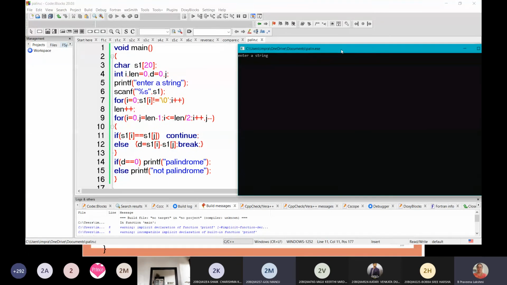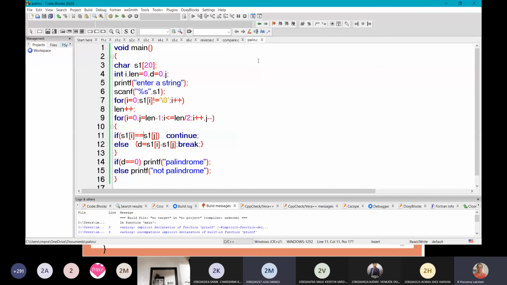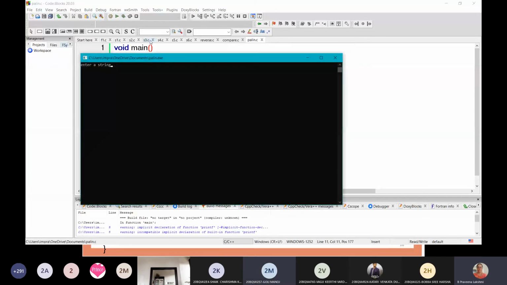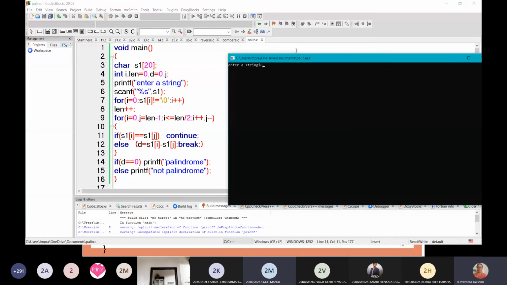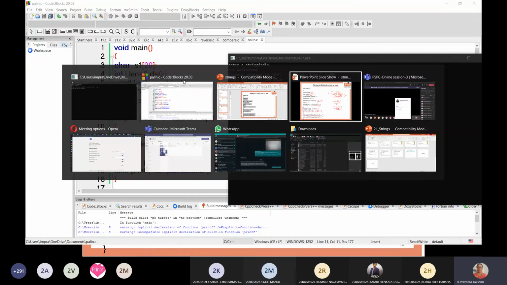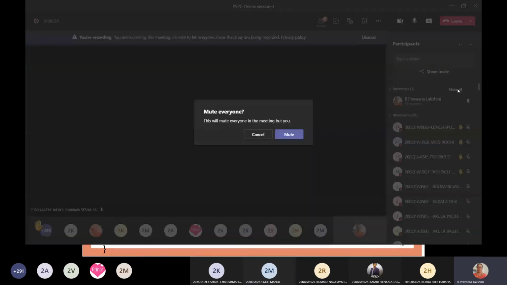Execute the program. I will check with the characters LRIL, Liril. So we are getting the output as it's a palindrome. Another word: not a palindrome. Press enter. So India is not a palindrome. So if you give a palindrome string, it shows palindrome. Otherwise, it's not a palindrome.